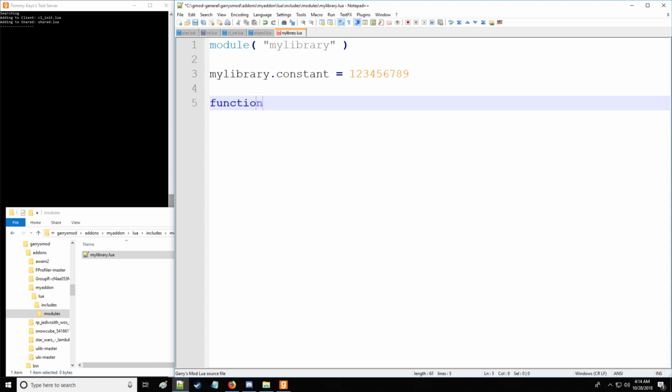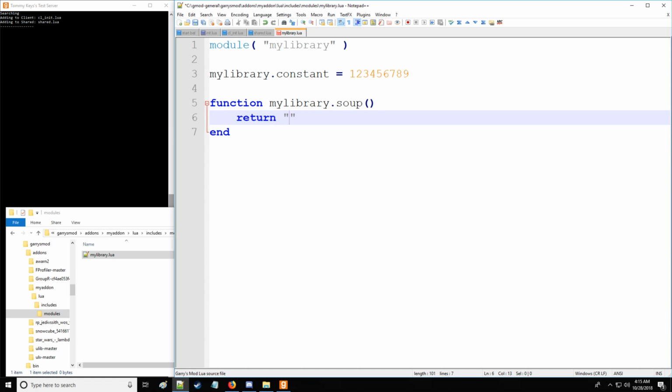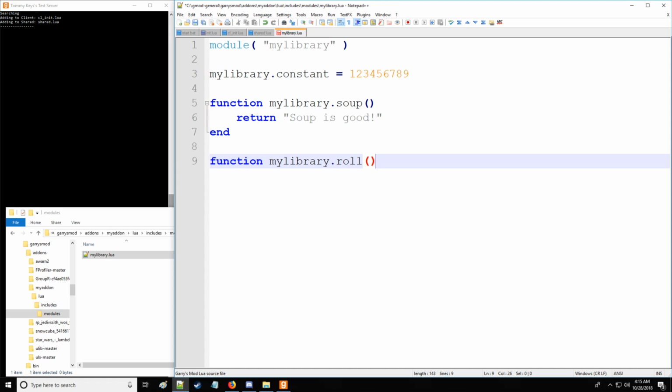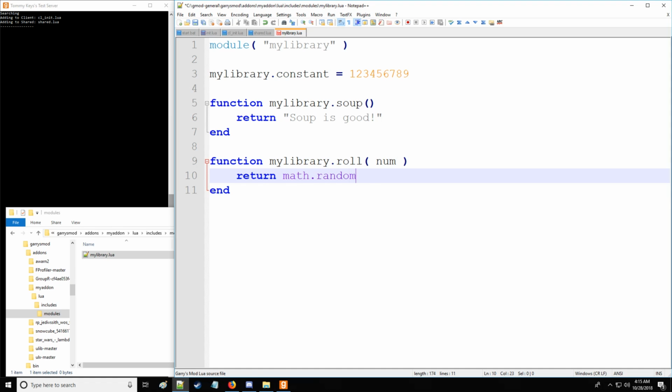And then let's make some functions for my library. Let's make a basic function. We're just going to call it soup, and you already know what it's going to return, I'm sure. Alrighty. And then let's make another function, and we're going to call this one roll. It's going to have an argument num, and we're going to return from the math library random 1 to num.